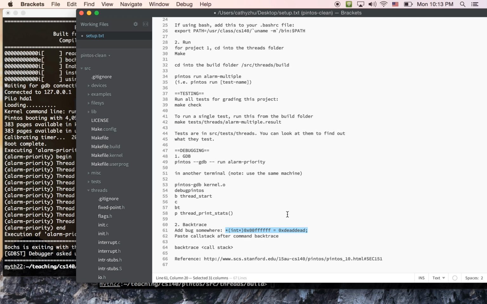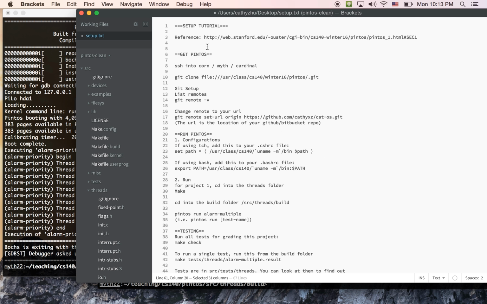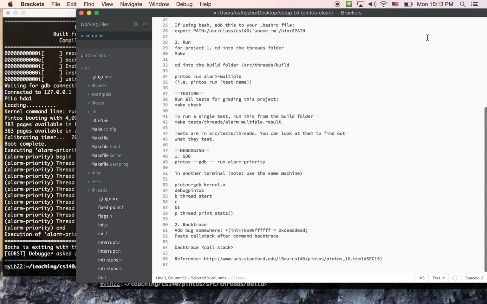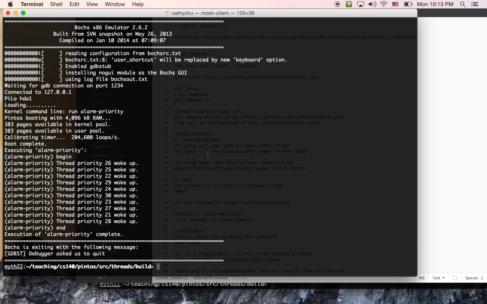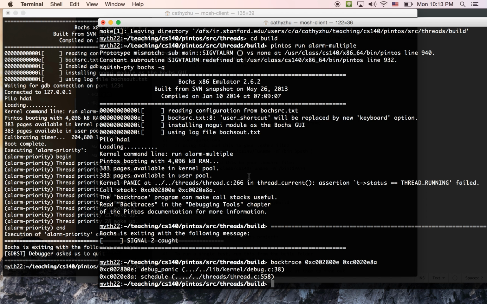What else can we cover? The setup is here. Further, more detailed instructions are here. You can also find some useful information for debugging at this website over here. I will go ahead and post the script. And feel free to ask us if you have any questions.